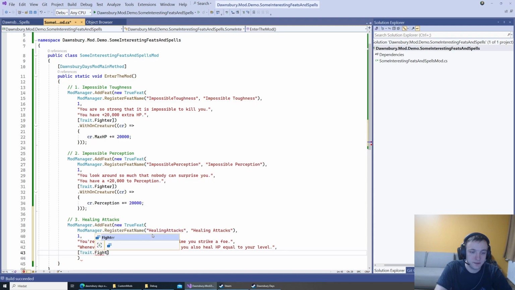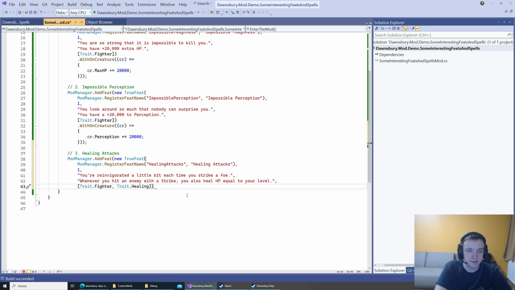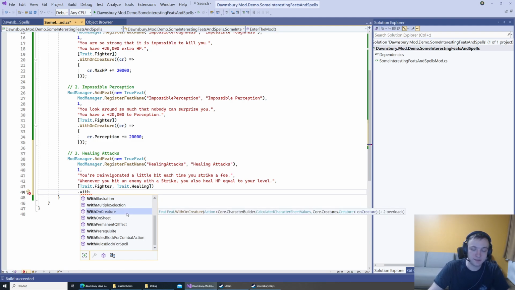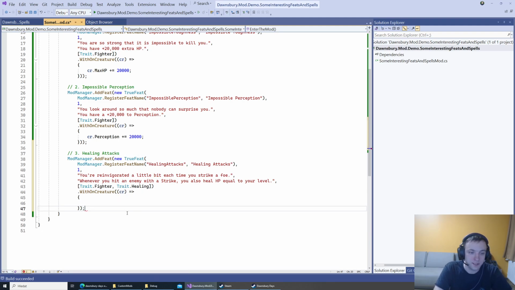Again, we have a fighter feat. This one would probably benefit also from the healing trait, although it doesn't do anything on feats as such. Now we have multiple options on how we proceed. The easiest or the basic approach would be to use WithOnCreature and add the ability. So let's start with that. We'll have our code.